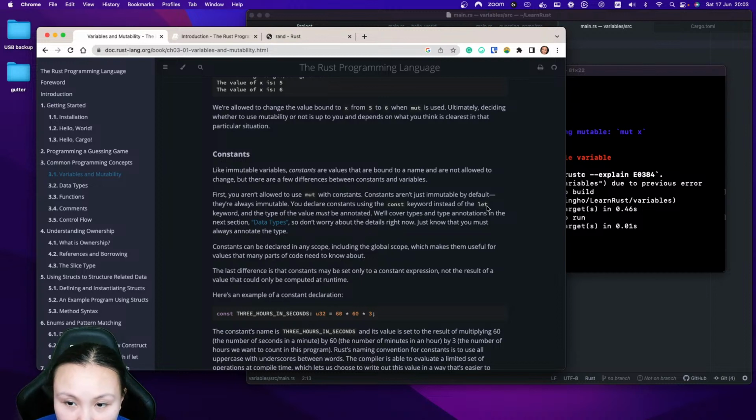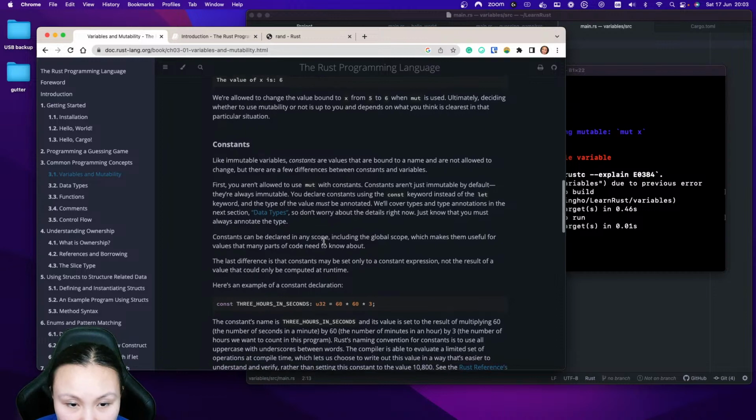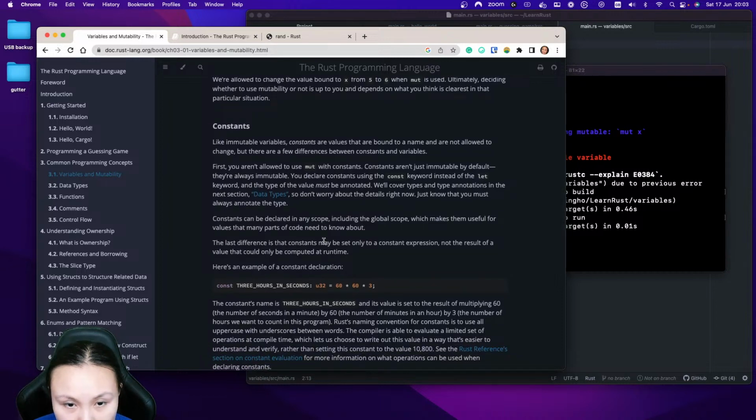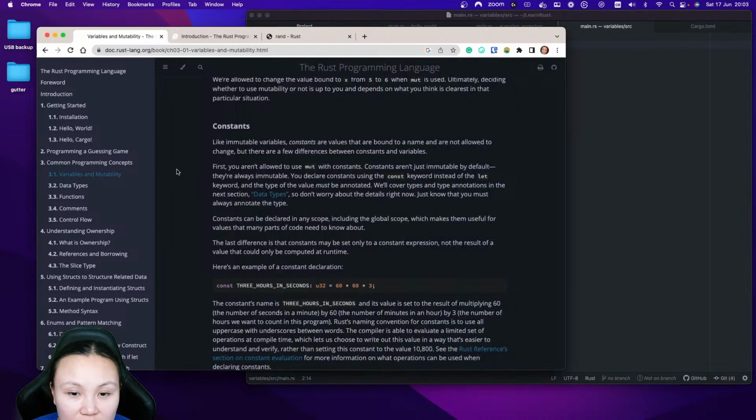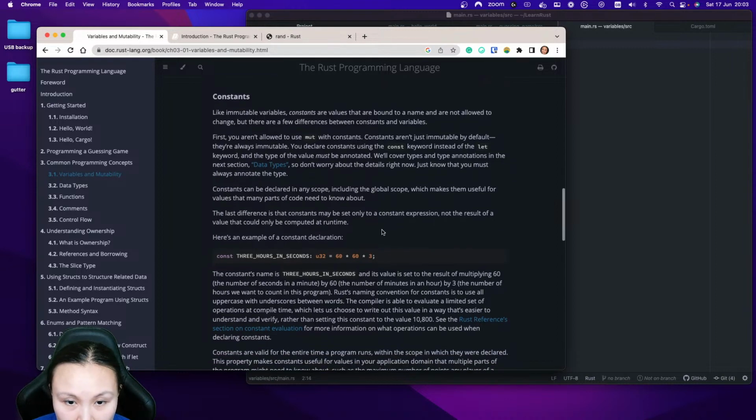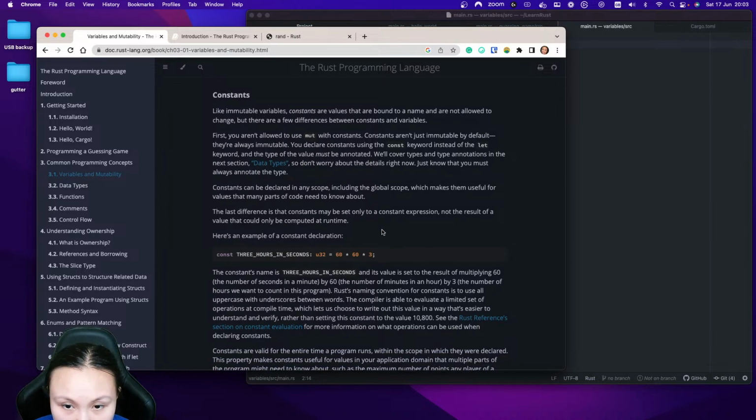So you use the const keyword instead of let. You can declare constants in any scope, and the type must be annotated. For variables, you don't have to. For example, this one doesn't say that 5 is an i32 or something like that. But for constants, you have to annotate the type, and you can declare them in any scope, so you can make them global. They may be set only to a constant expression, so you can also assign it to an expression.